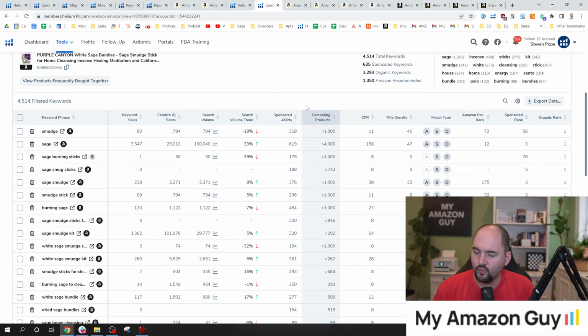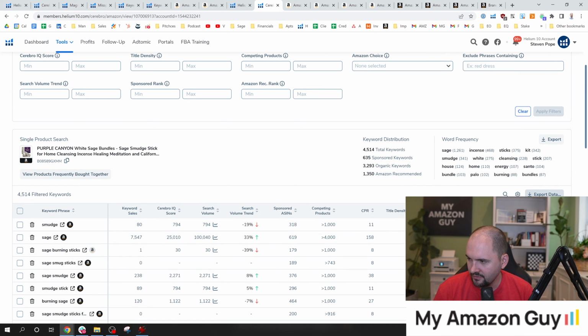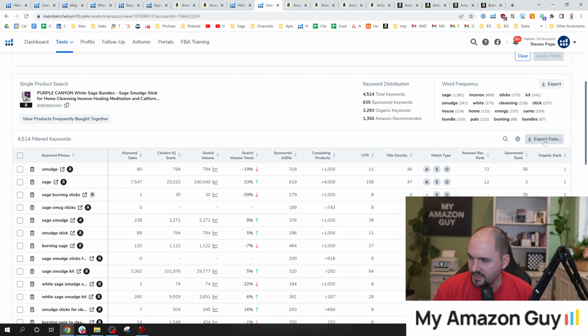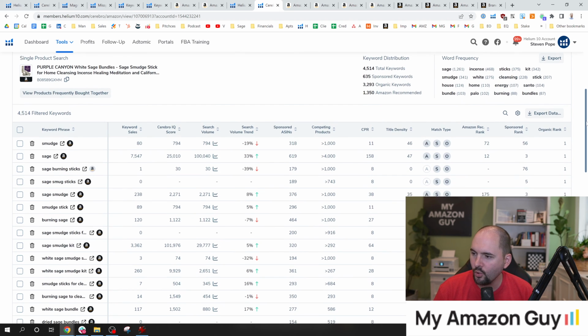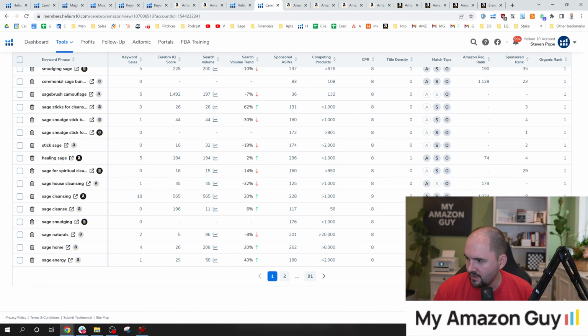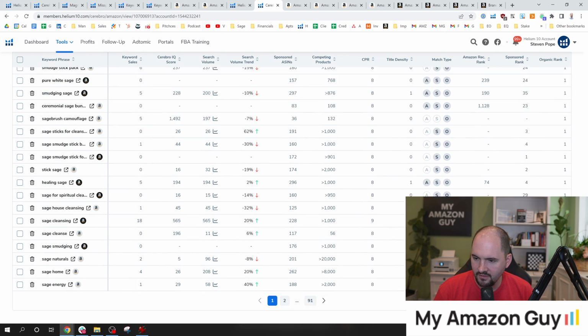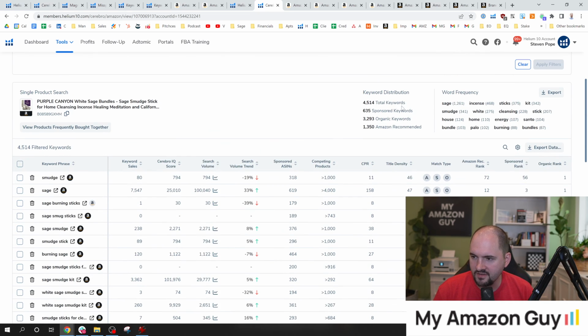So we could run a keyword distribution gap analysis here to say, okay, we're going to download this list, we're going to sort it by relevancy, and then we're going to figure out why they're doing better than us and how they're indexing for more keywords on their listing. So some of the things that we'll do is we'll sort this by their organic rank. They have 50 keywords in the top rank, including Sage Energy, Sage Naturals, just dominating across the board there.